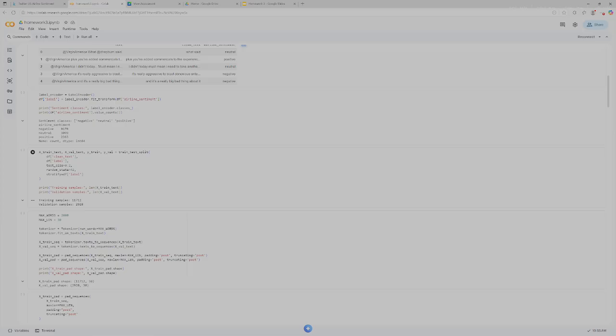And moving on, next I split the dataset into training and validation sets using the 80-20 split. I also use stratified sampling so the class distribution remains consistent between the two sets.